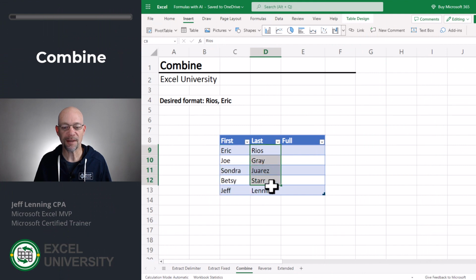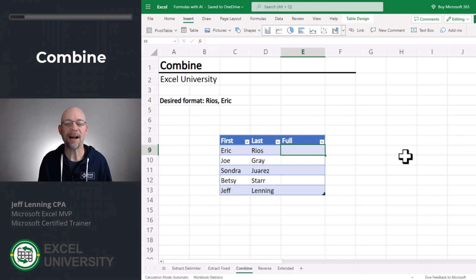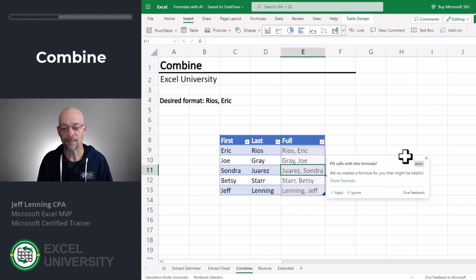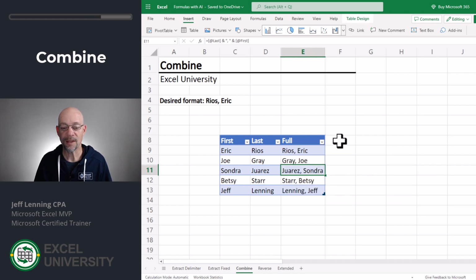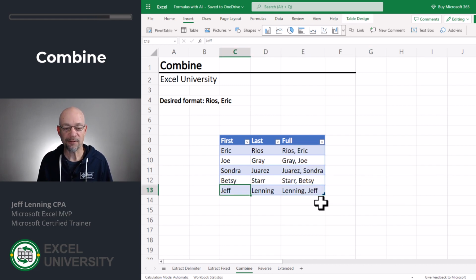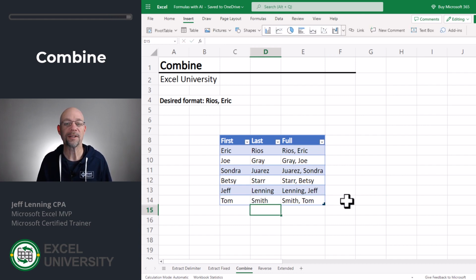Excel fills the formula down and pulls in the desired value. What else can it do? Let's go to the next example. Here we have two columns, first name and last name. Now we want to combine them into the full name where it's last, comma, space, first. So we just give it the first one, Rios, comma, Eric. We give it the second one, Gray, comma, Joe, enter. And then we get the pop-up: Fill cells with this formula. Let's take a look at the formula. It's taking the last name column, using CONCATENATE to add a comma and space, and then grabbing whatever is in the first name column. That looks good to me, so we click Apply, and now we've got it. We save and close, move on with our life. Life is good. Even next period, if we have Tom Smith, Excel fills the formula down and returns the expected value.